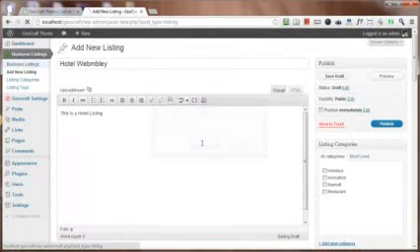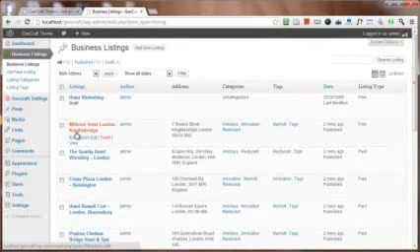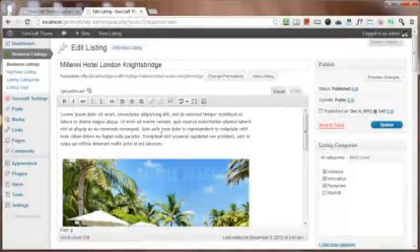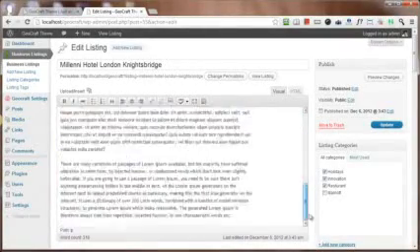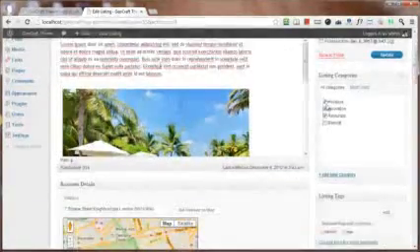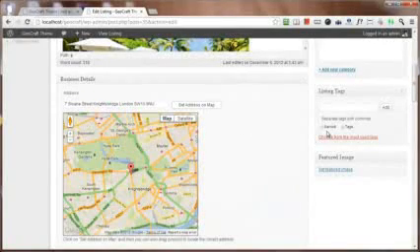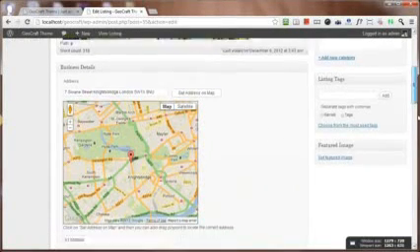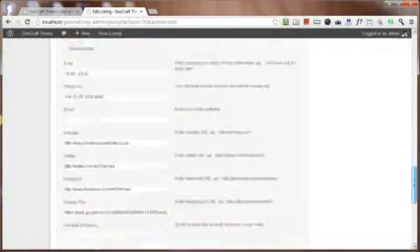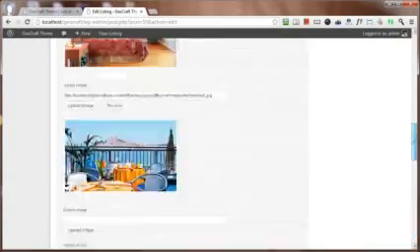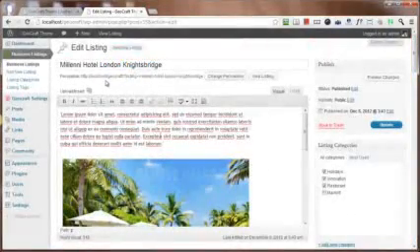I'm just going to open an already listed listing and edit that listing. So here it's listed Milani Hotel London Knightsbridge. Here all the sample data has already been populated, the category has been chosen, the address has been put, all the images that were required have been uploaded, and this is what the listing looks like.